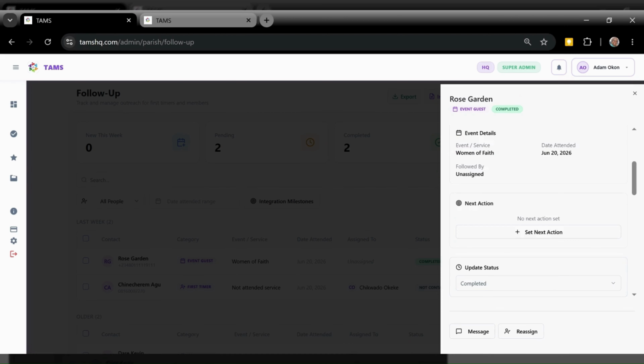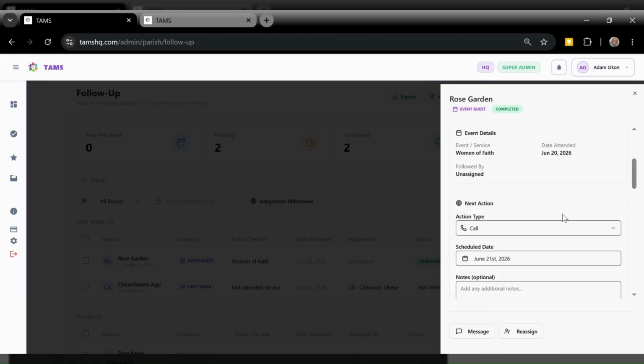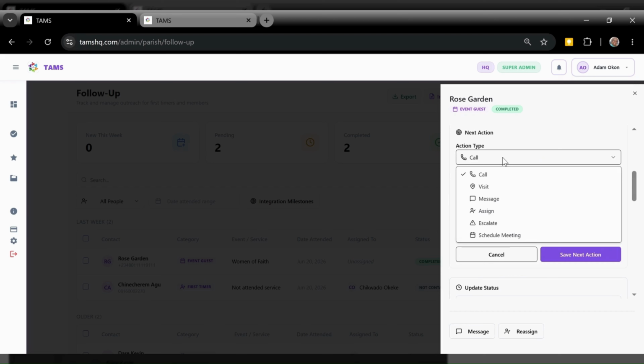Now, event details: these are the events that they attended, the dates they attended, and they have not been assigned to a member of the follow-up team, as you can see. Next action is connected to overdue. How this works simply is, you select the action. So if your church policy is that a first timer should be called within 24 hours or within 3 days, you click on call, depending on your church policy, really. So there are different items. It's either call, visit, message, assign, escalate, or schedule a meeting.